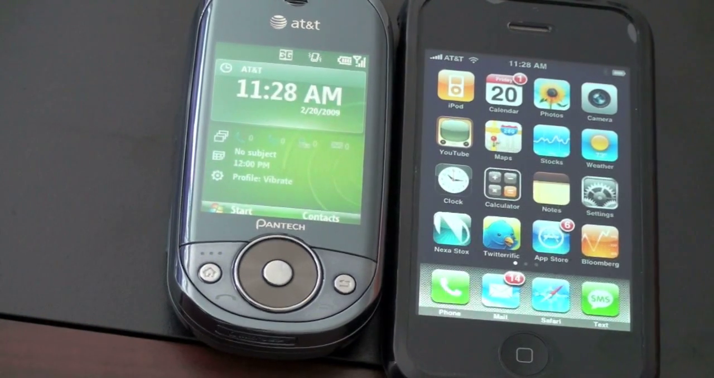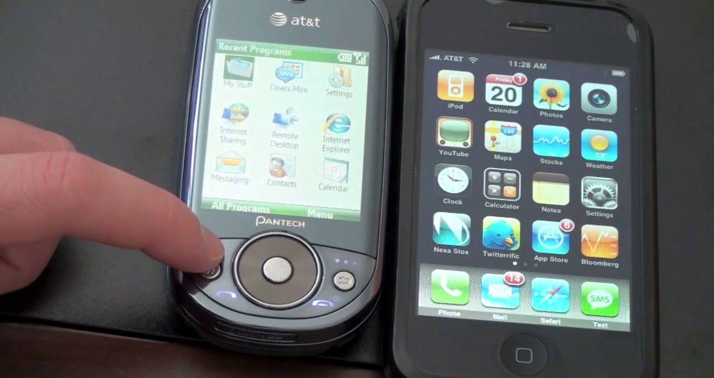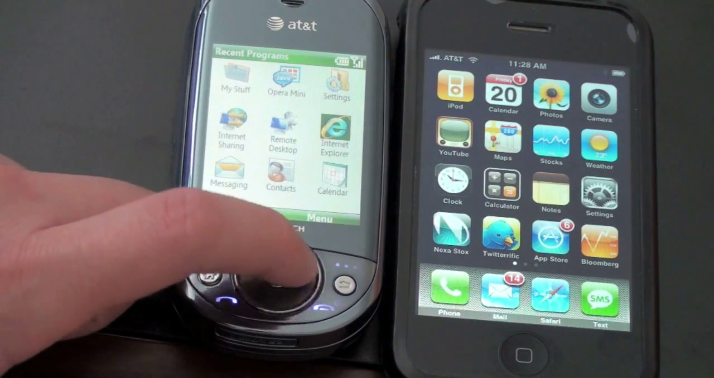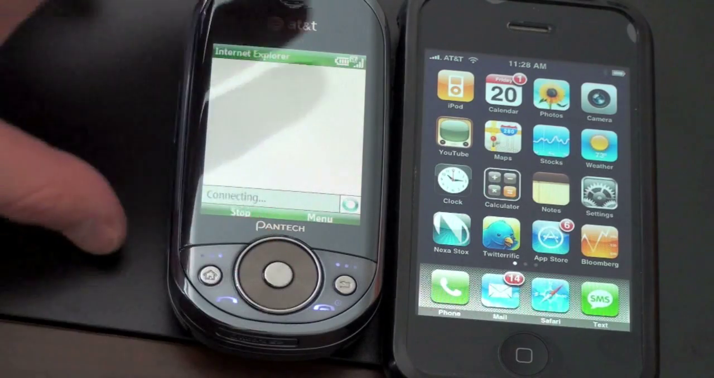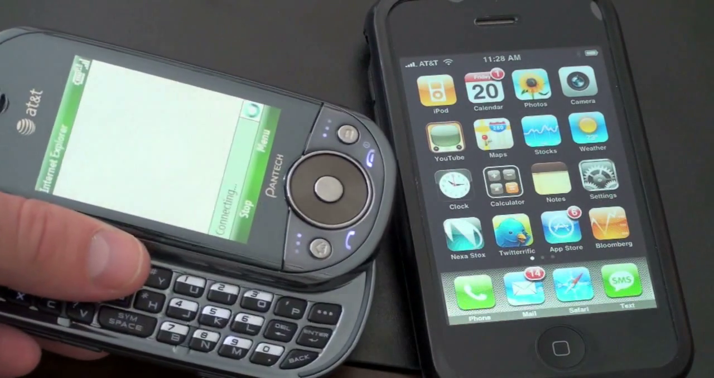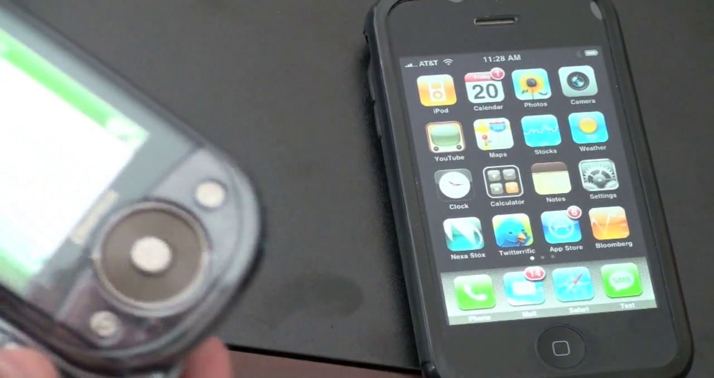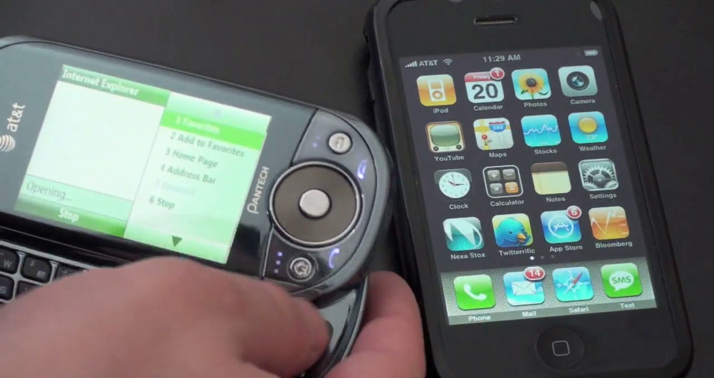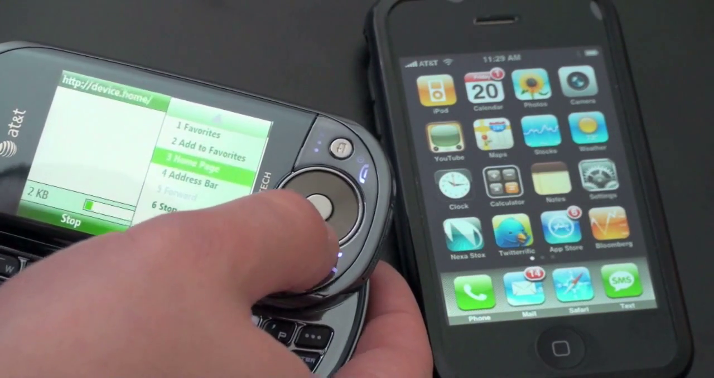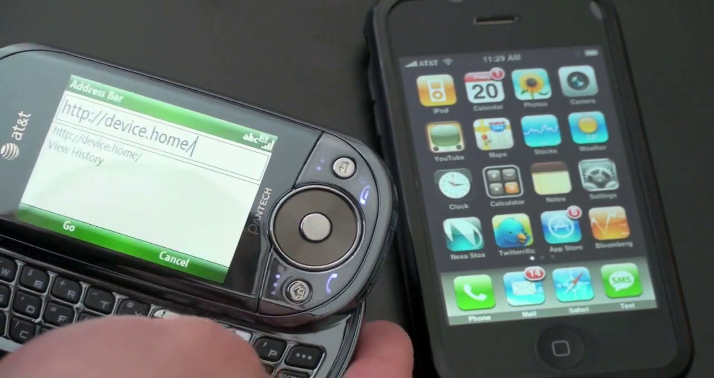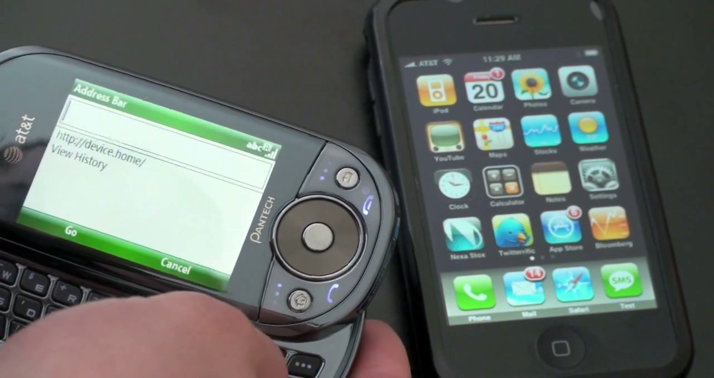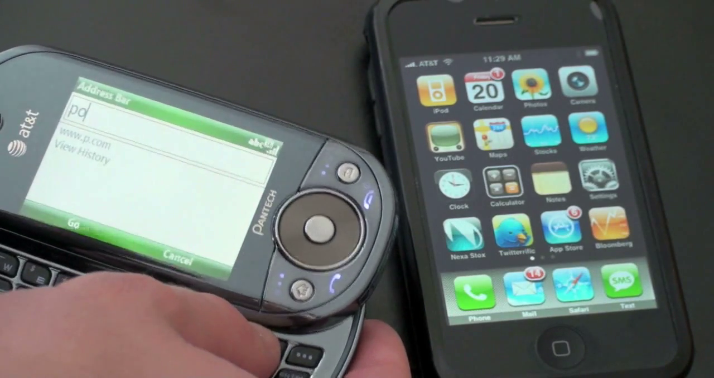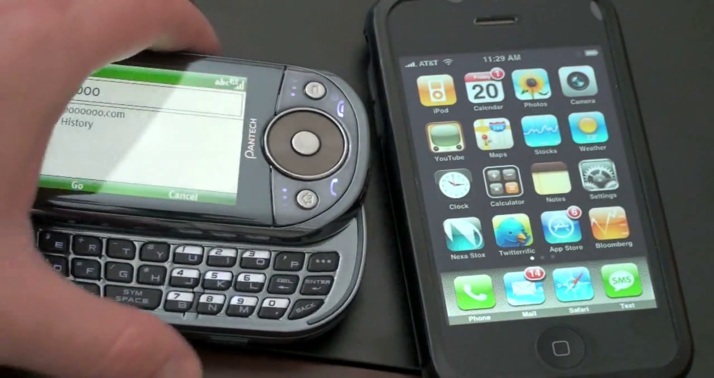Okay, the next thing, and one thing that's most important to me on a mobile device, is web browsing. So how do you visit a web page? I'll go ahead and show you guys that right now. We'll open up the Start menu. We'll go to Internet Explorer. And let's say we want to open up pocketnow.com. So we'll hit the menu button, address bar, and now you have to hit delete to go back. Now you can start typing your address. And there you go. Nothing too bad there.